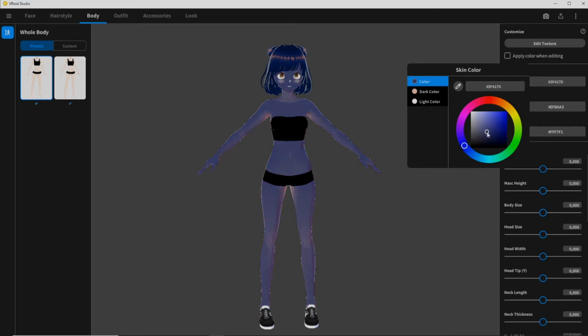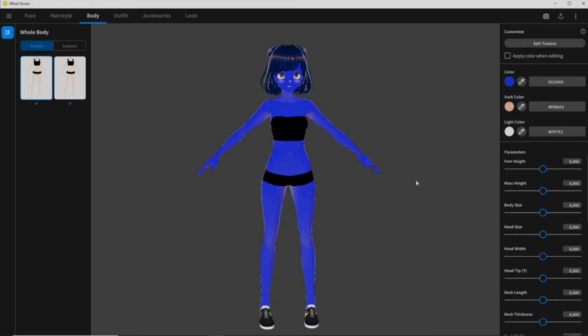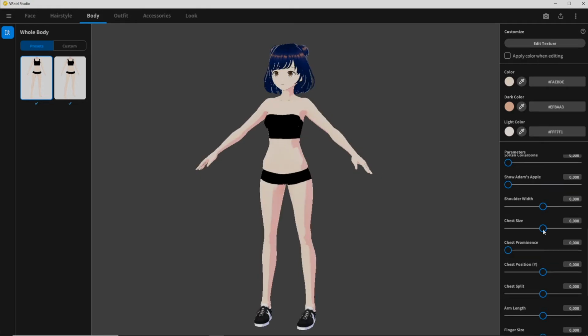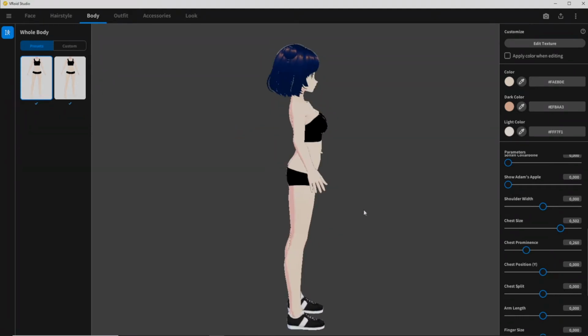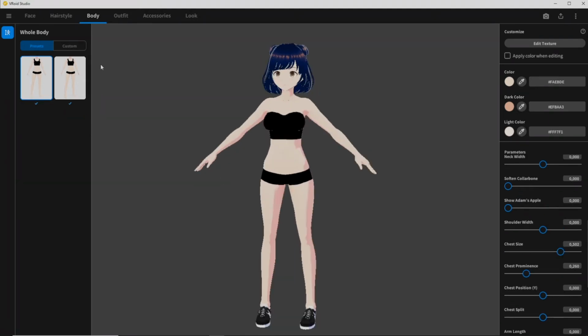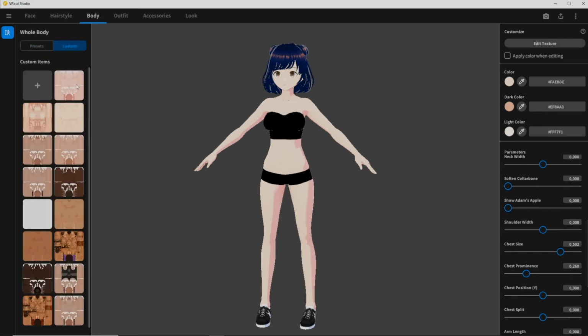You could even make her Smurf, like a Smurf if you wanted. So let's just put that back. Obviously the chest size can also be adjusted because that is really important to an anime character. So you can also customize the skin textures, as you can see here. Also downloaded from Booth, or you can create your own textures in GIMP or Photoshop.